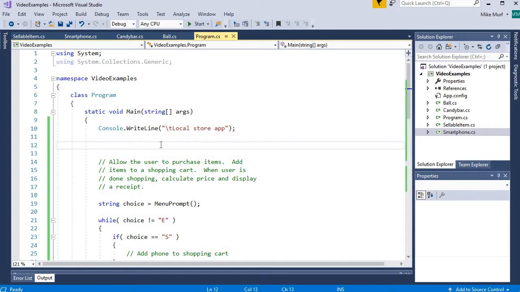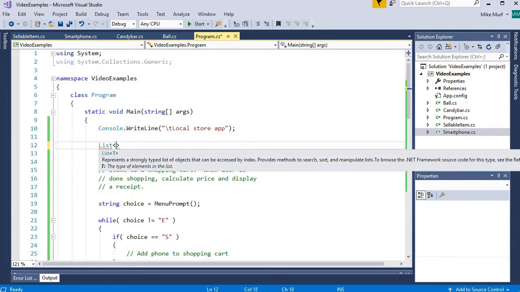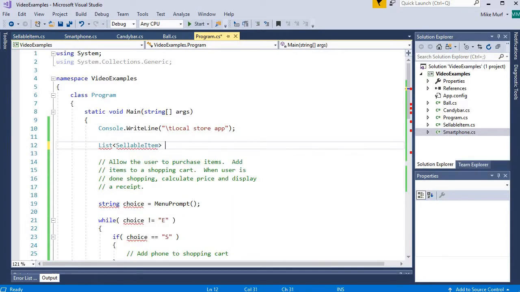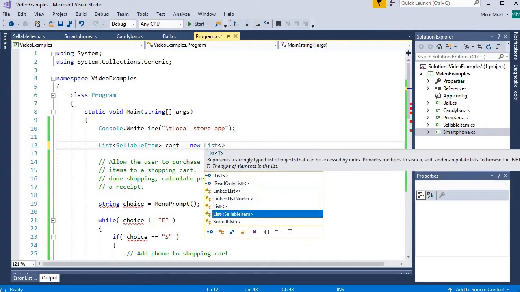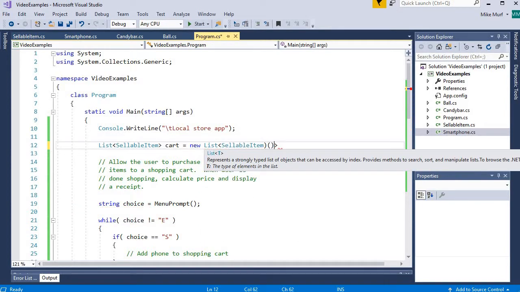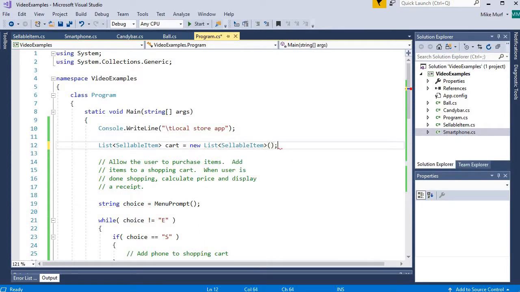So when we go to our program, I am going to try to create a collection of sellable items. So why don't we use a list and make a list of sellable items, and I'm going to call this my cart, and we'll instantiate and create this list. Here we go. All right, so now I have a list of sellable items. Because a candy bar is a sellable item and a smartphone is a sellable item, I can stick these derived classes into my sellable items cart.